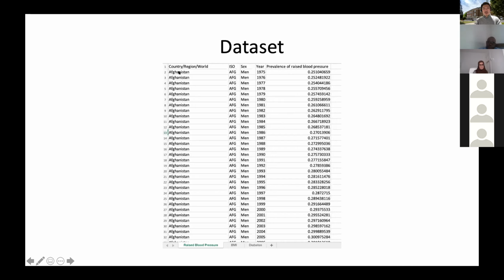And so you can see different countries. And for men, so can you read the text at all? Is that too small? No, we can read it. Oh, okay. For me, it's really small, but it just says for Afghanistan, for the men, in the year 1975, the percentage of the population that has raised blood pressure is 0.25 something, 25%, which is actually quite high.